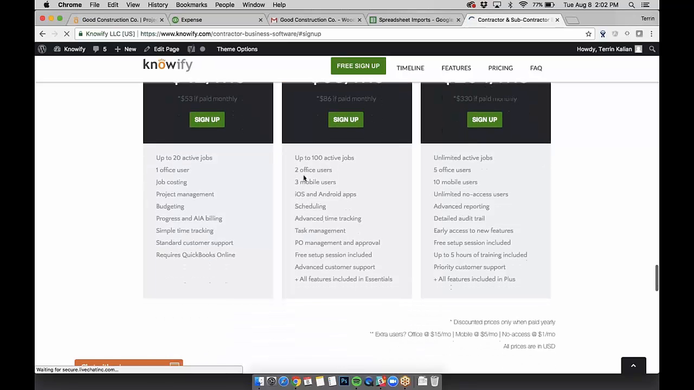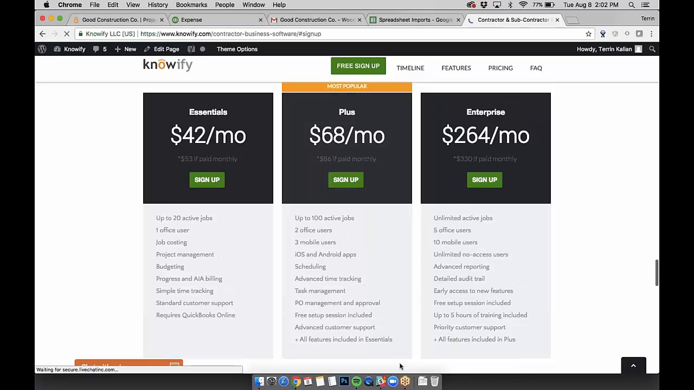And then you can add additional Office at $15 per user per month. You can add additional mobile at $5 per user per month. That's our most popular package. You actually don't have to pay yearly. You can also pay monthly. It's $86 a month instead. It's a little bit more expensive if you don't sign a long-term contract, but it is an option.